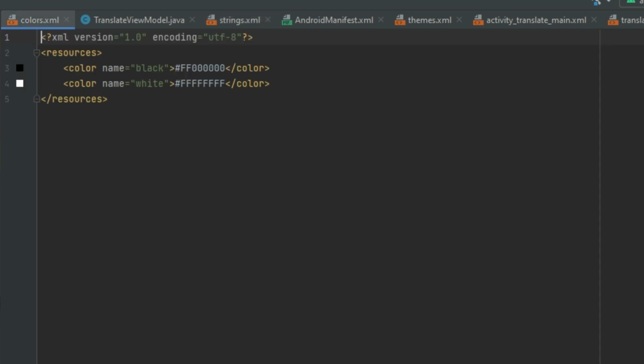And the next one is colors. I only had to have black and white in there. I don't think they even used it.